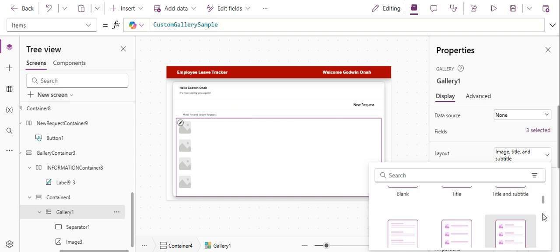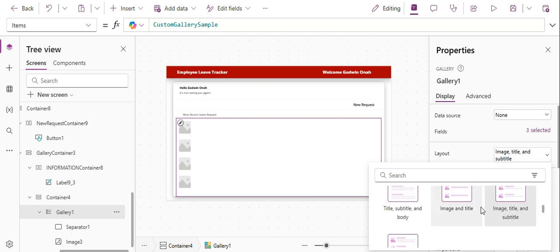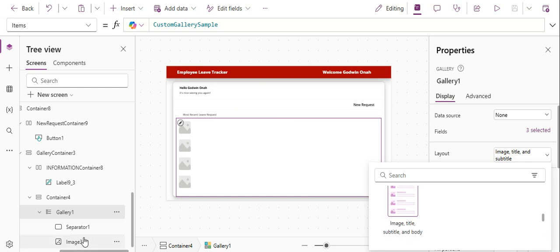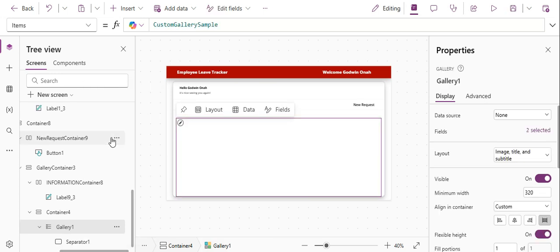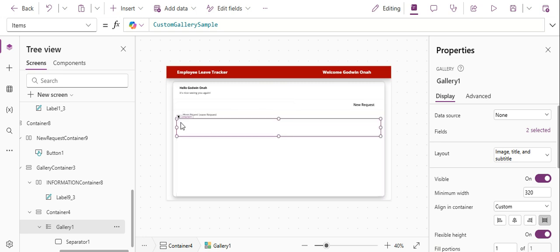Title and subtitle, image, title, and there are different layouts. So I'm taking out the image. I'm deleting it. So now, on this, we also want to use a container to align every item. Before the gallery, we were supposed to add a header container, so we'll do that.